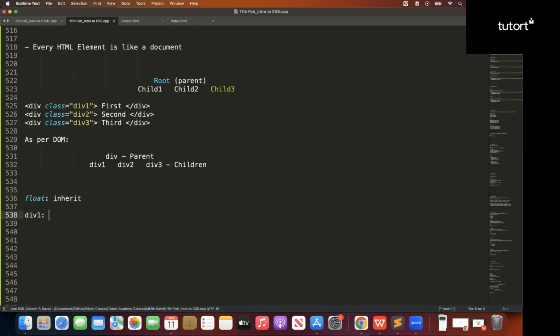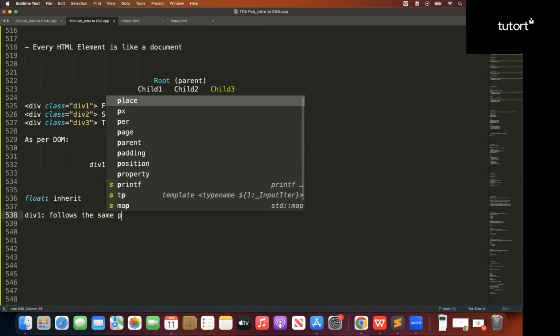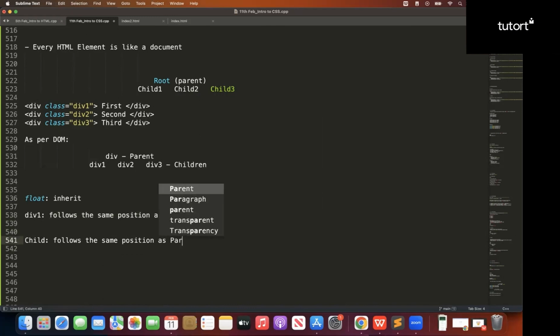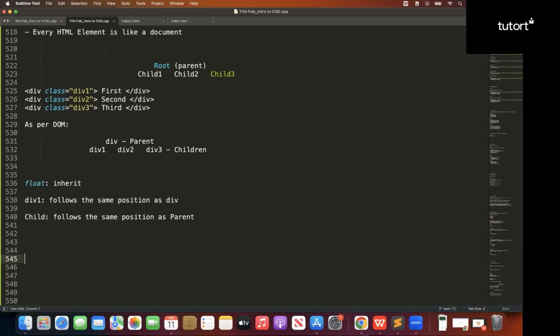If div1 follows the same position as div, that's what it means. So whatever child is there follows the same position as parent. That's what it means. When you say inherit, not just necessarily in float, anywhere you see the property inherit means whatever the parent class is following, the child is supposed to follow the same thing in terms of colors, in terms of location, in terms of anything else. Okay. Now, what else we need?